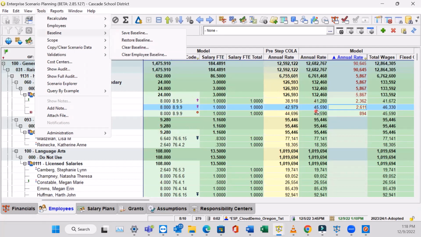Like if you were to go in and make a bunch of changes in the model and you didn't like them, you wanted to restore your baseline, you could click restore, and it would copy your baseline back over top of your model. But just be very careful about that, because it would copy every single thing. Any changes that you made in the model, it would copy them over. I don't know how often that restore baseline gets used.